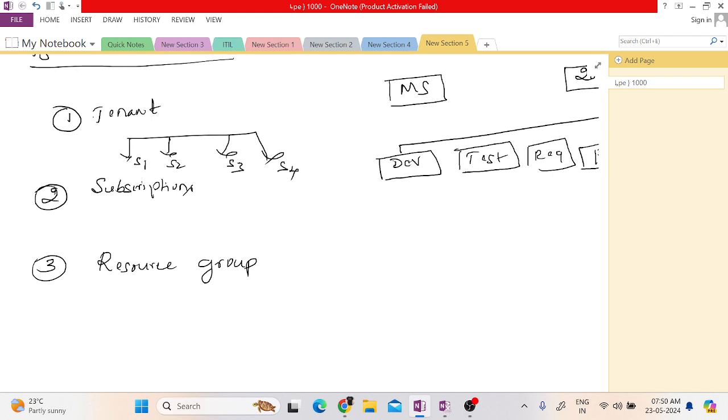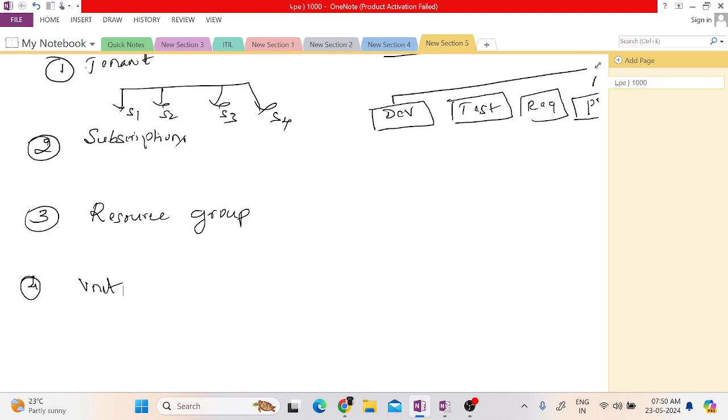Okay, and lastly we have the VNet. VNet is nothing but a virtual network. Okay, VNet is nothing but a virtual network. A virtual network is nothing but the LAN concept in your on-premises.